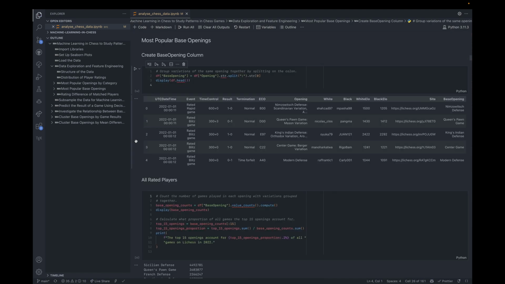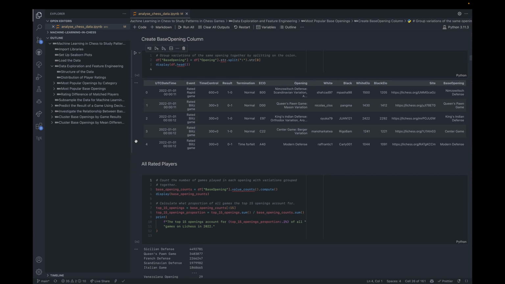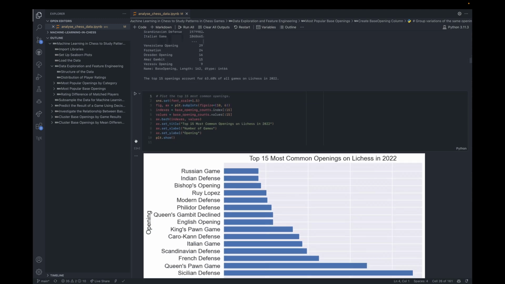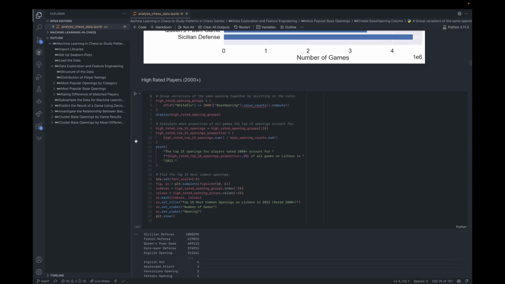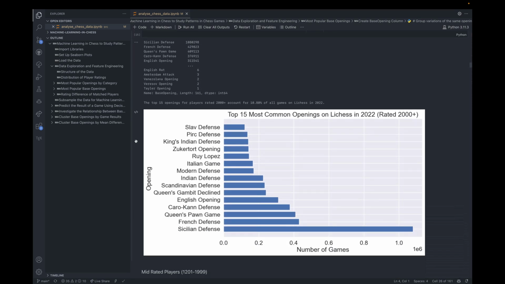Next, we looked at the most popular base openings. We had to group variations of the same opening together by engineering a base opening column. For example, the Sicilian defence has several variations which would otherwise fragment the data. We looked at this for both the general player base and across rating groups, and found that the Sicilian defence is consistently the most popular opening.